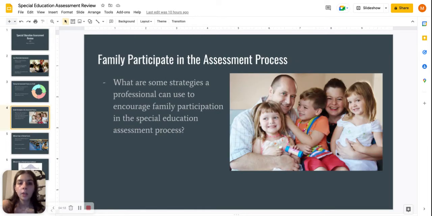Moving on, we're going to look at family participation in the assessment process, and we're going to identify some strategies that professionals can use to encourage family participation in the special education assessment process. Family participation is very important and can serve a lot of benefits for them and their child. The parent and the educational professional should constantly be working together to find the best resources for their child.